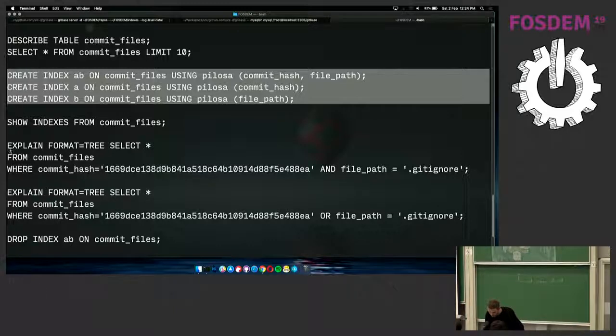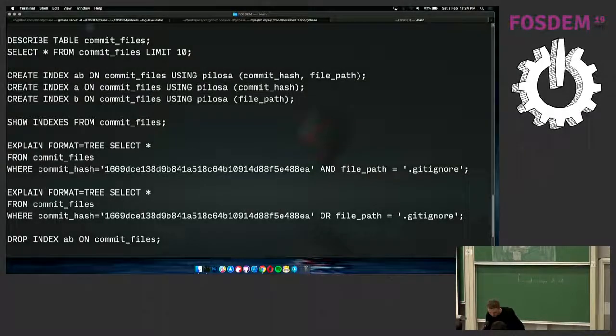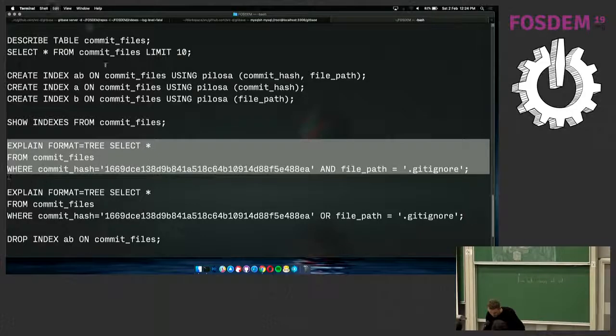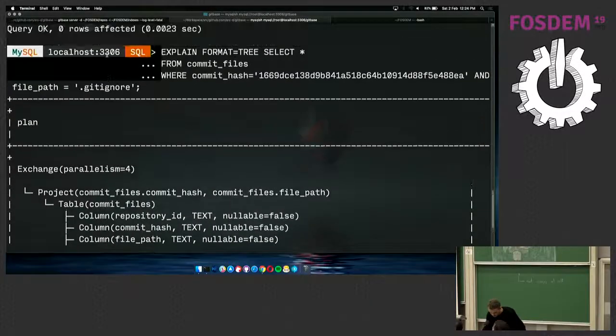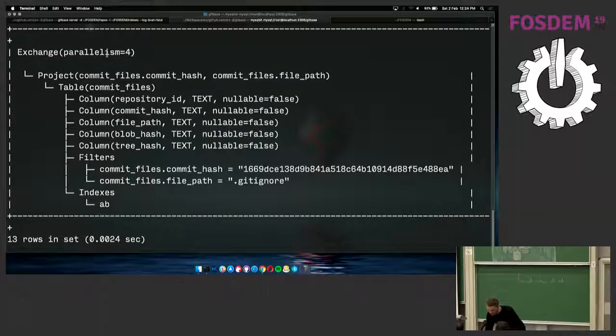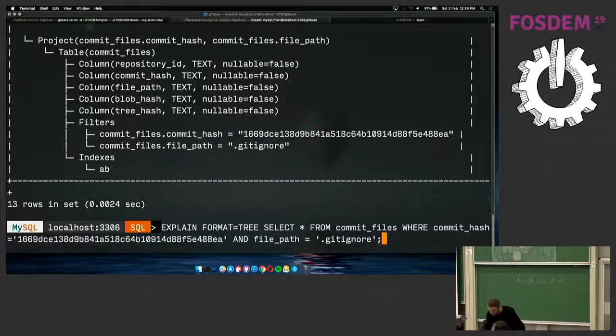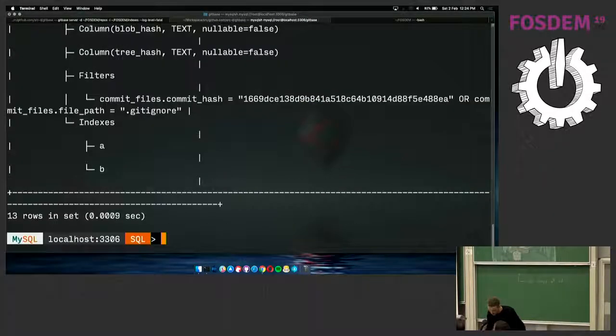Let's say we want to use this select to get the commit, everything where the commit hash is this and file path is that, and we call explain to explain how the query will work. It says it will use indexes A, B. If I replace AND by OR, it will use indexes just A and B.